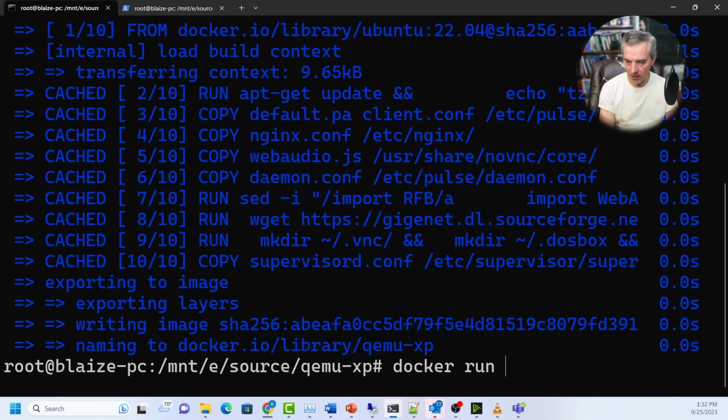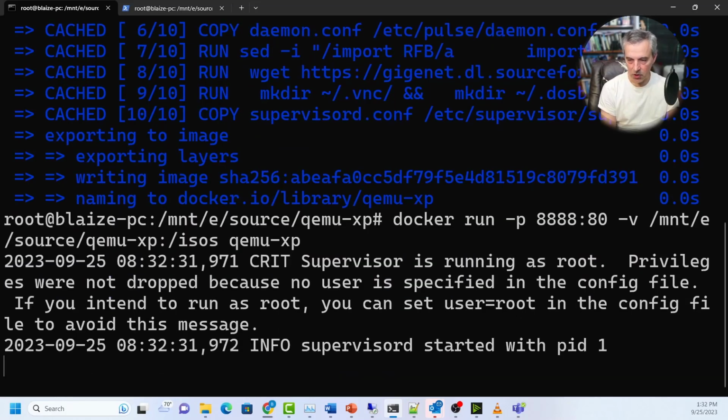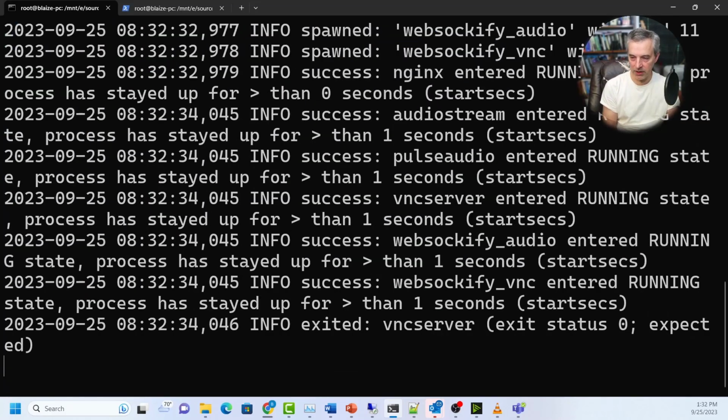So I'm going to do Docker run. I'm going to do dash P. I'm going to port forward 8888 to port 80, which is the backend port, and then do a dash V. And I'm just going to basically stick this folder right here onto the folder inside the container at ISOs or something like that. And then I'm going to tell it to use QEMU-XP. And that will then start up this particular container. Now it's running. Everything should be ready to go in the container.